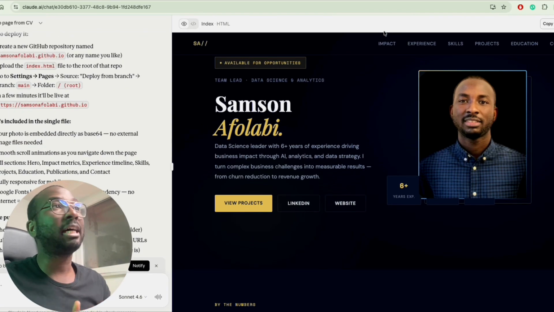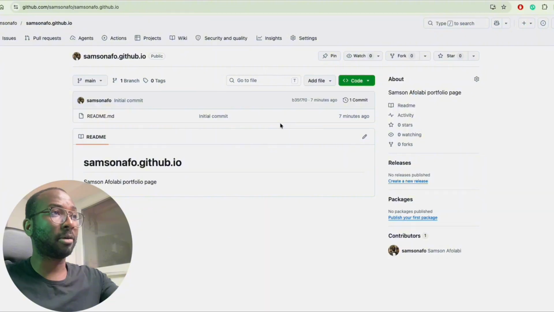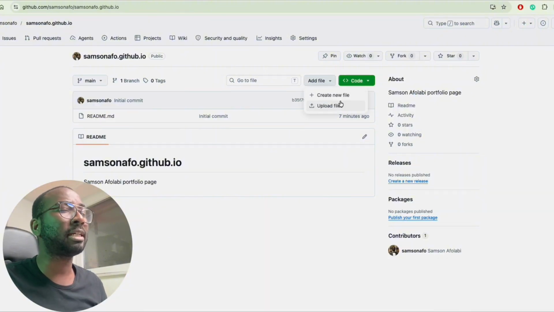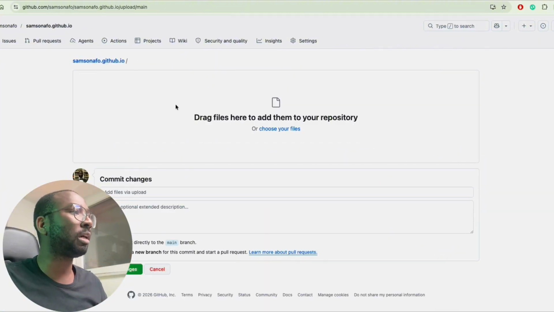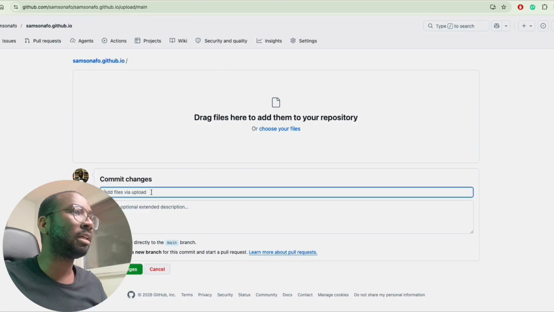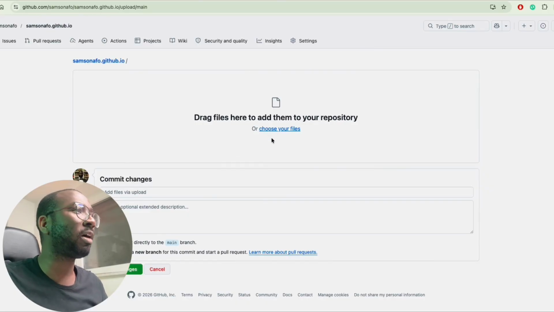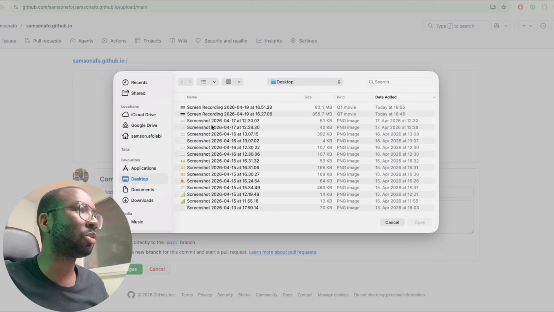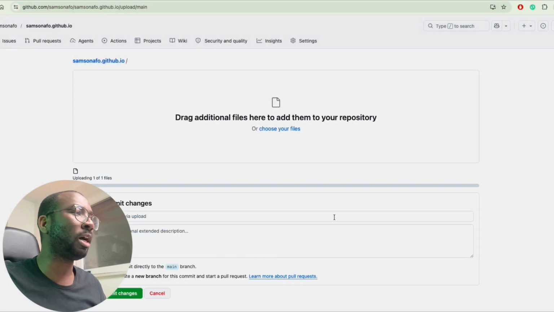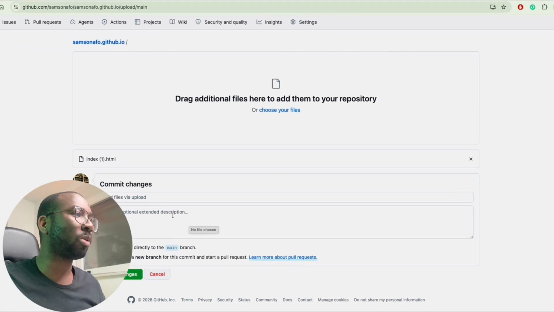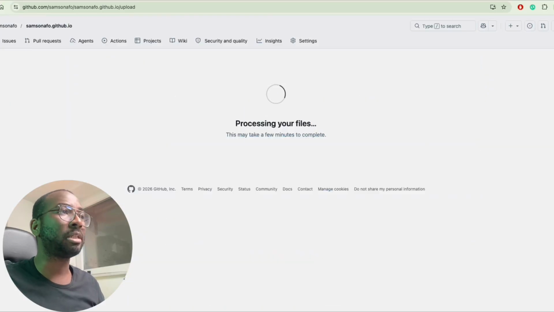So I'm going to download that page, and I'm just going to go to my portfolio page that we created, and I'm just going to upload files. So I already have that there. I'm going to drag, choose the file that I just downloaded. So yeah, it is index1, and that's my index.1 loaded, and I'm just going to commit changes.